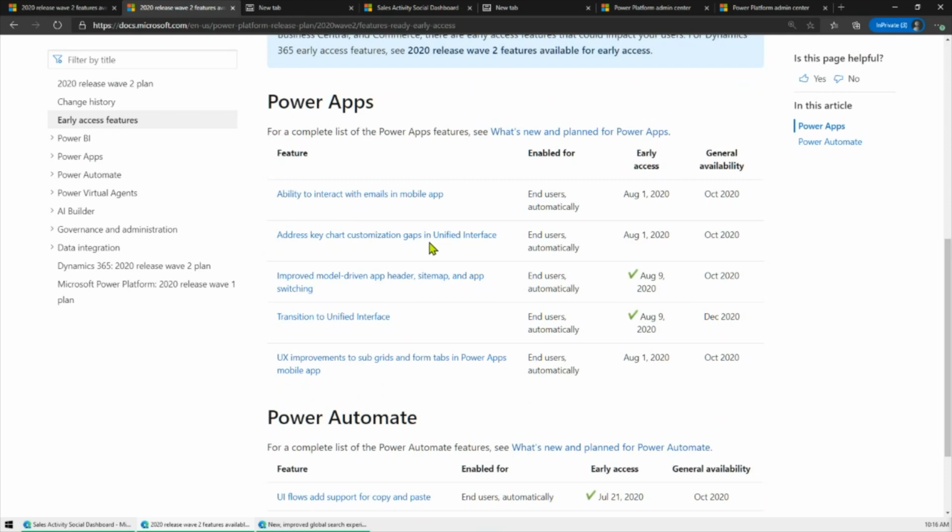Address key gaps in chart customization. I'll tell you that if you had charts that were customized and weren't showing up great before, there's a better chance of them working better now. That's really all that means. Okay, so that's not really a change. There's some change in the header. Okay, that sounds important. We'll actually show you this. Okay, that's the reminder. And then UX changes of how some things look in the mobile experience. Well, that's not so bad.